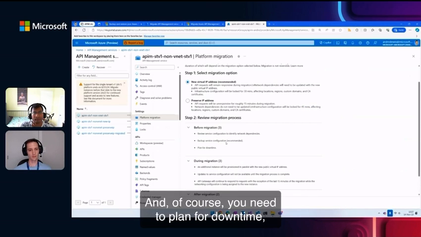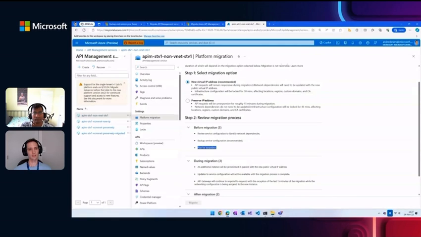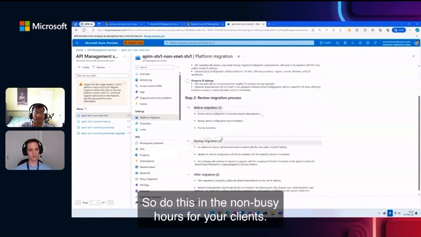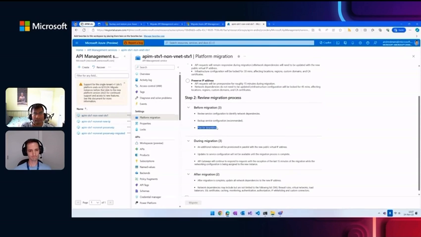So it's always a good practice to have the backup before anything else. And of course, you need to plan for downtime. Even if you're not having any downtime directly, anything might happen because of the process and so on. So do this in the non-busy hours for your clients.